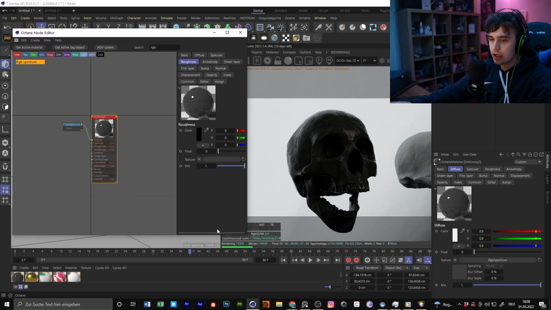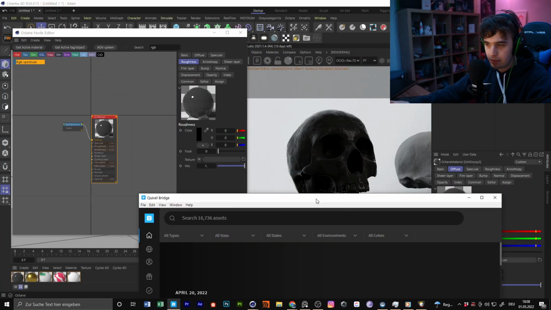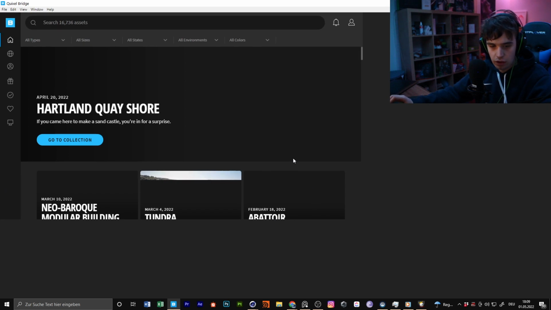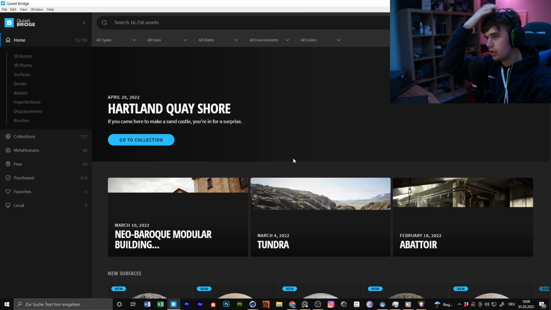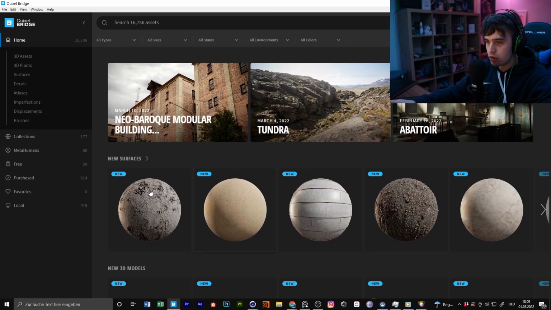You can get very nice dirt maps on Quixelbridge. Quixelbridge is a free library for people like me who do stuff like daily renders and don't sell the stuff. If you sell something with these assets, you need to pay for this subscription.